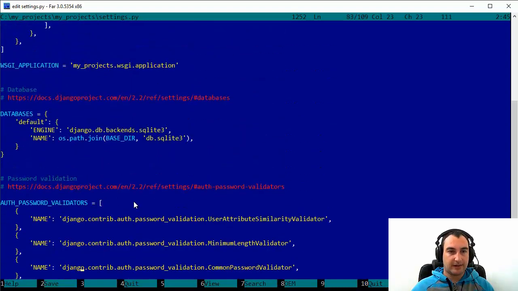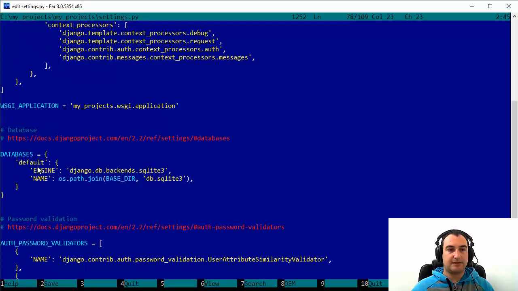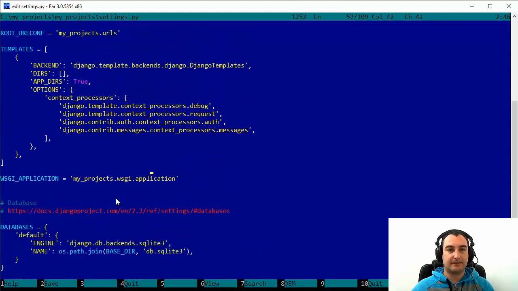Now another important thing here is DATABASES. If you're creating some kind of complicated application and you need a database, you can choose by default SQLite or MySQL or some other database.